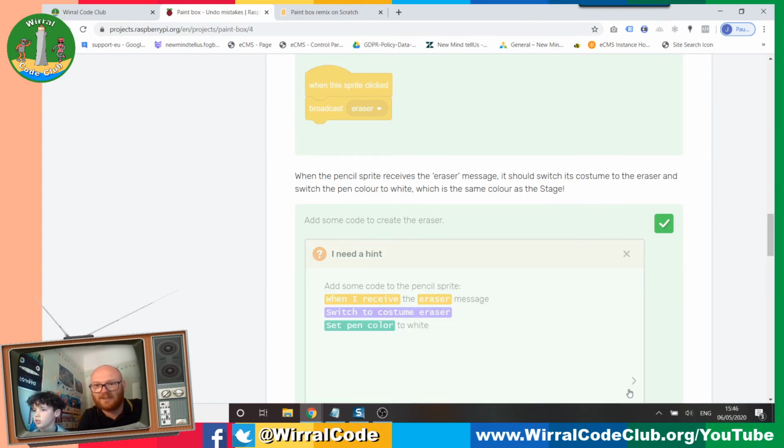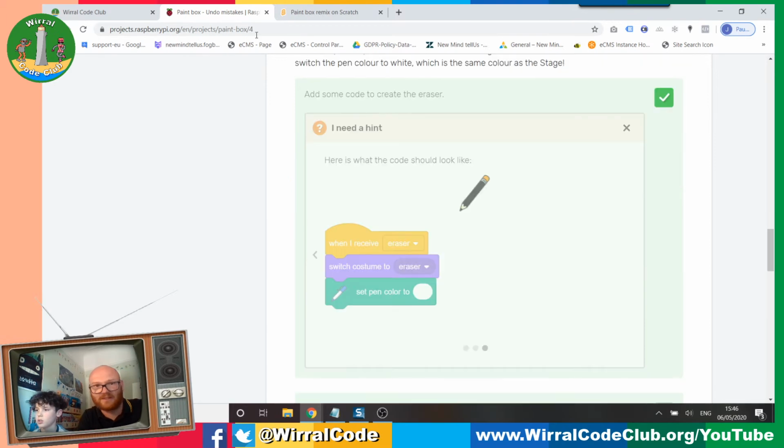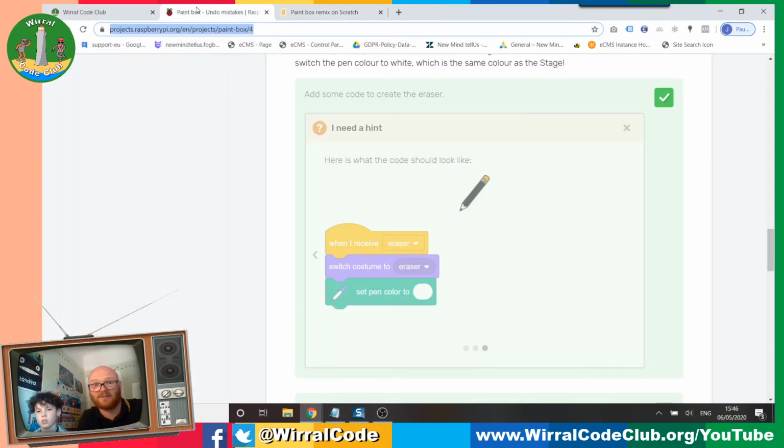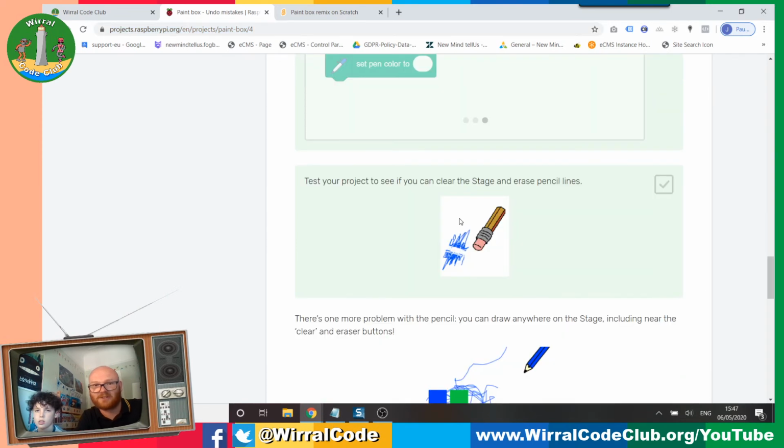So it was going to tell us to add the blocks that we added. So what we did there was, we cloned a block, we added, when I receive eraser, switch costume to eraser, set pen colour to white. Alright, so test your project, and we did, and it's doing exactly that.